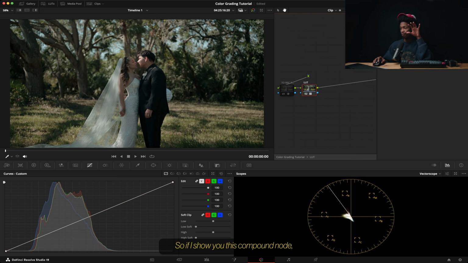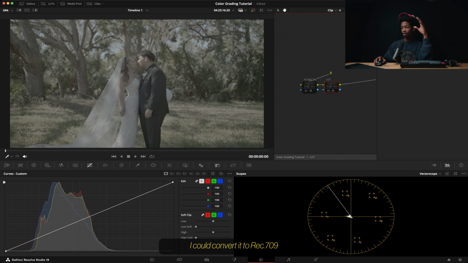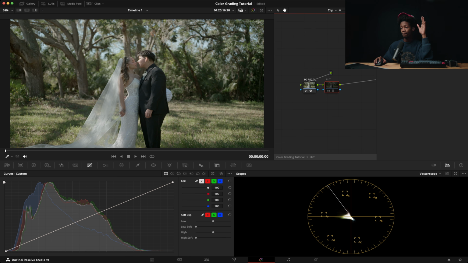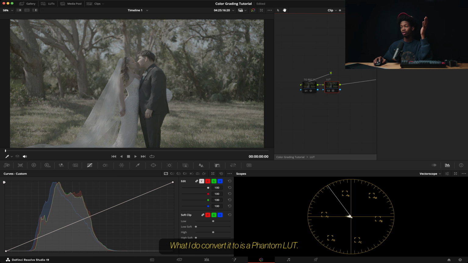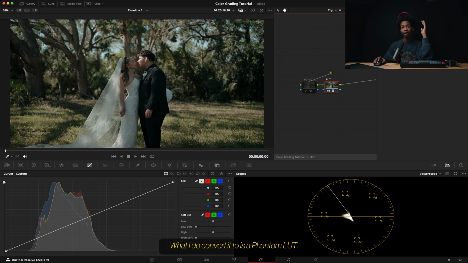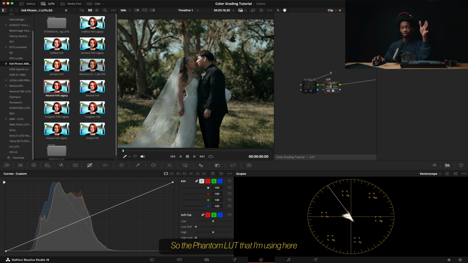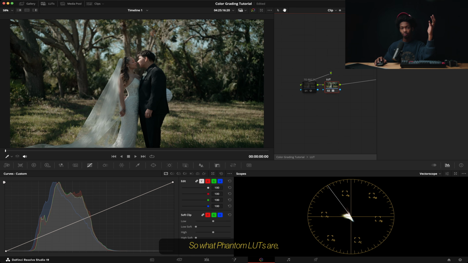So if I show you this compound node, I could convert it to Rec 709 and that's what it would look like, but I don't. What I do convert it to is a Phantom LUT. So the Phantom LUT that I'm using here is Neutral FX9 Legacy. So what Phantom LUTs are, and I'll leave it down in the description, are LUTs that give cameras a specific Alexa look. If you are familiar with Alexa cameras, these are the leading standard when it comes to color, video, everything. Your favorite movie is probably shot on an Alexa.